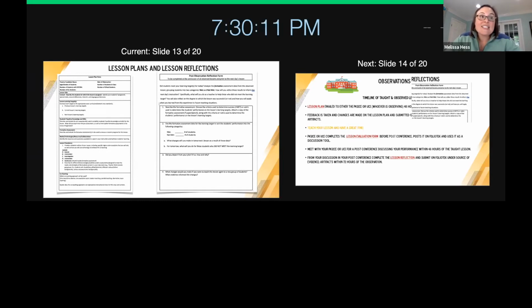Because at the end of the day, I could suggest something, your UCE could suggest something, and you could think, that's not really what I want to do. I don't want to make those changes. I like it the way it is. And that's okay, but you will need to write that on your post-observation reflection form. I was told I should change this, this, and this. I did so because, or I chose not to do that because.